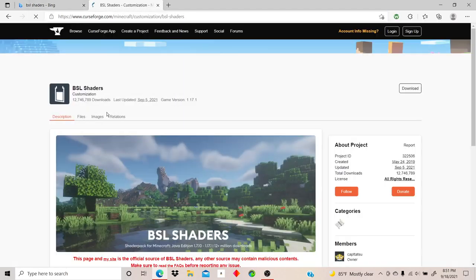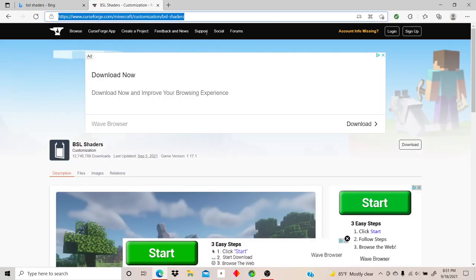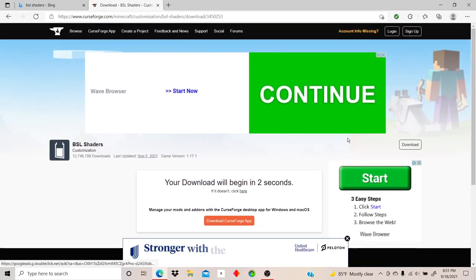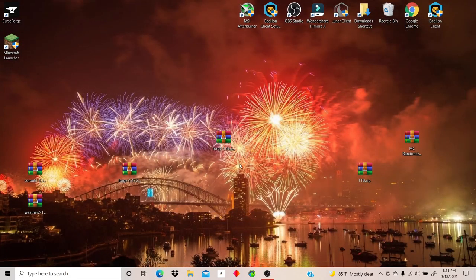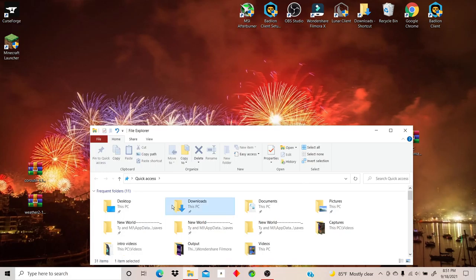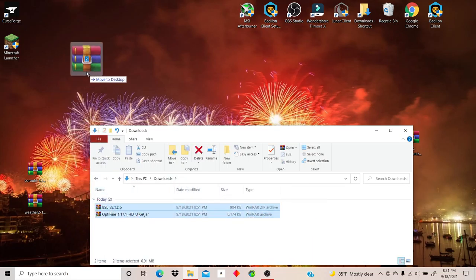And then we want BSL shaders. So here is the thing for BSL shaders. They're very nice shaders. I've played with these before. And just click download. Don't click any of this, just this. It'll pop up. Then we want to drag both of those out.